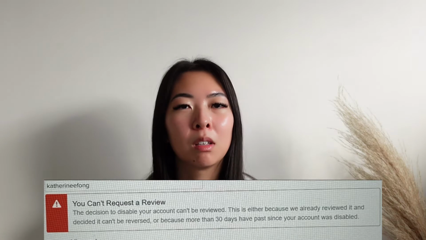And then I tried to go online to Instagram and fill out the form that's like, has your account been wrongly deactivated or disabled? And I would put in my username, put in all the information, tell them why I think it's wrongfully disabled. And then when I try to submit the form, it would go, oh, you're not allowed to submit this form because we already made a decision on your account.